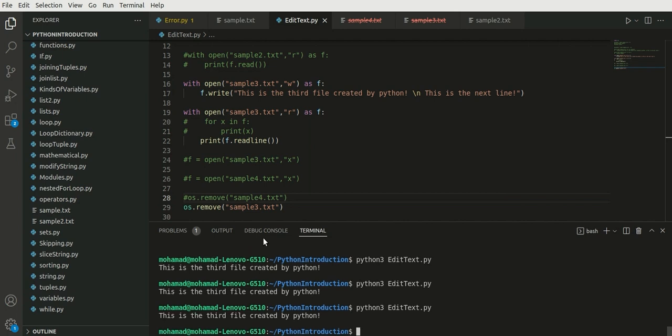Why? Actually, we won't face an error because it hasn't been defined inside of the function that if the file does not exist, it will throw an error. It will look in the directory. If the file exists, it will remove it, or if it does not exist, then it won't face any error.